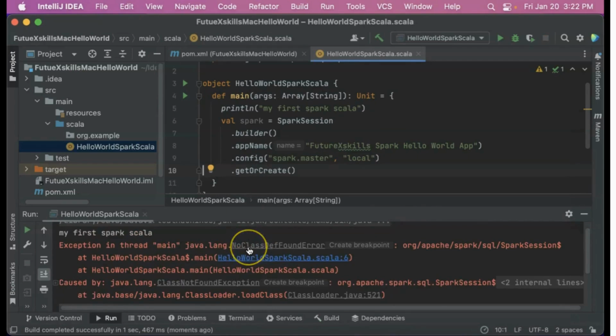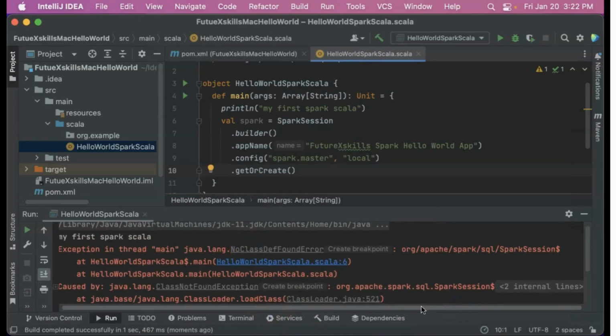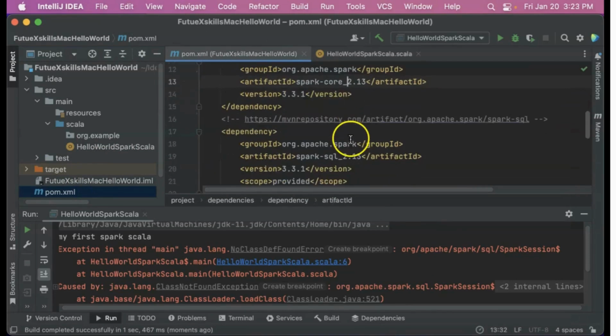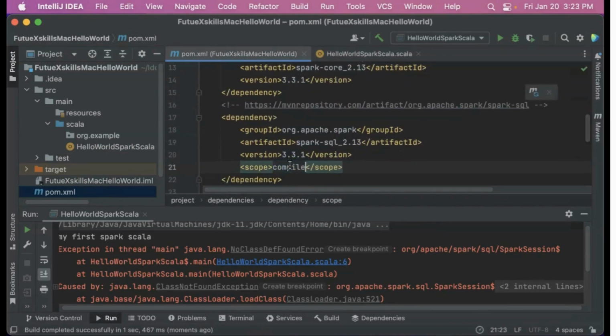It failed. The error occurred because the dependency scope is set to provided in pom.xml. We need to change the Spark SQL dependency scope to compile so the libraries are available at compile time.